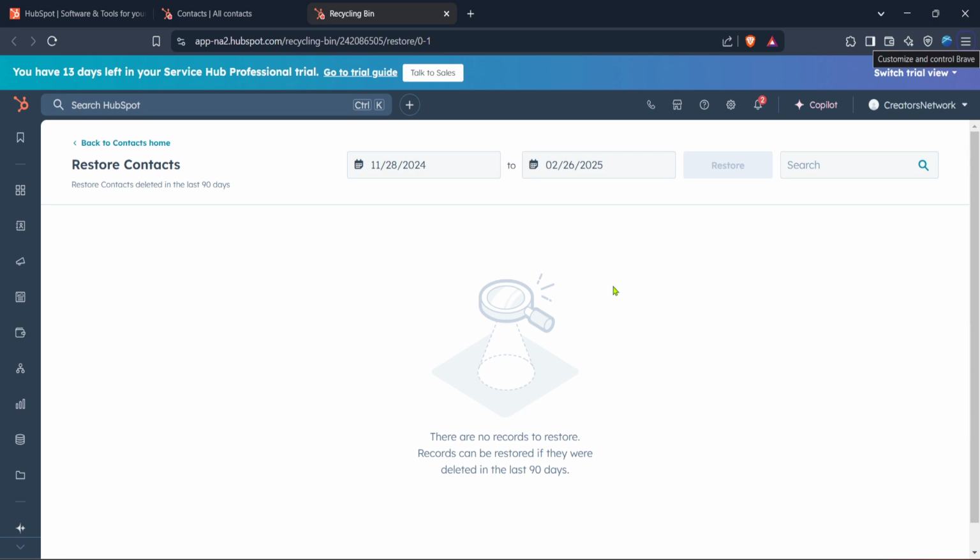With your contact selected, direct your attention to the next step, clicking the Restore button. This action will begin the recovery process, moving your contact from the deleted list back into your active contacts. You should receive a confirmation message indicating the restoration was successful. And there you have it. By following these steps, you've successfully restored a deleted contact in HubSpot.